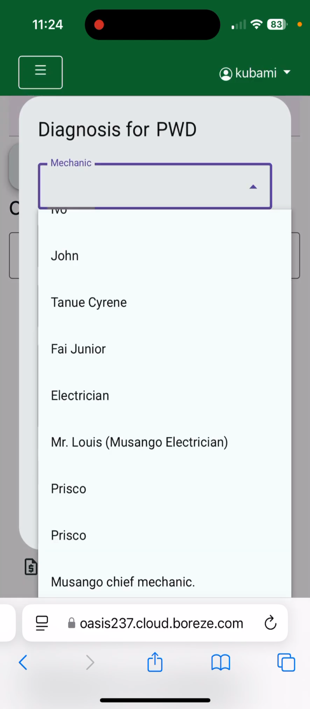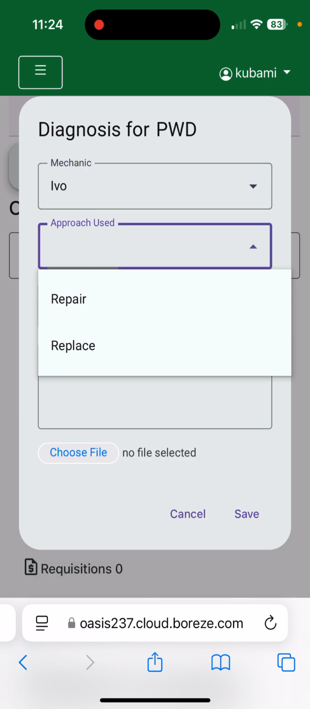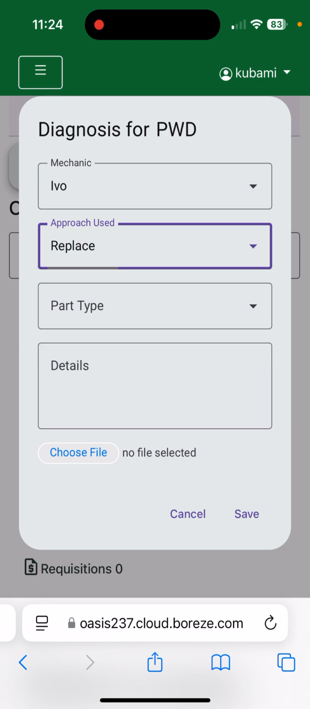Who is the mechanic? You have to choose the mechanic responsible for the diagnosis. Let's just say I'm the one, so Ivo in this case. And what is the approach? Are we going to repair or are we going to replace? Depending on the maintenance approach, we have to choose, right? Let's just say we are replacing something.